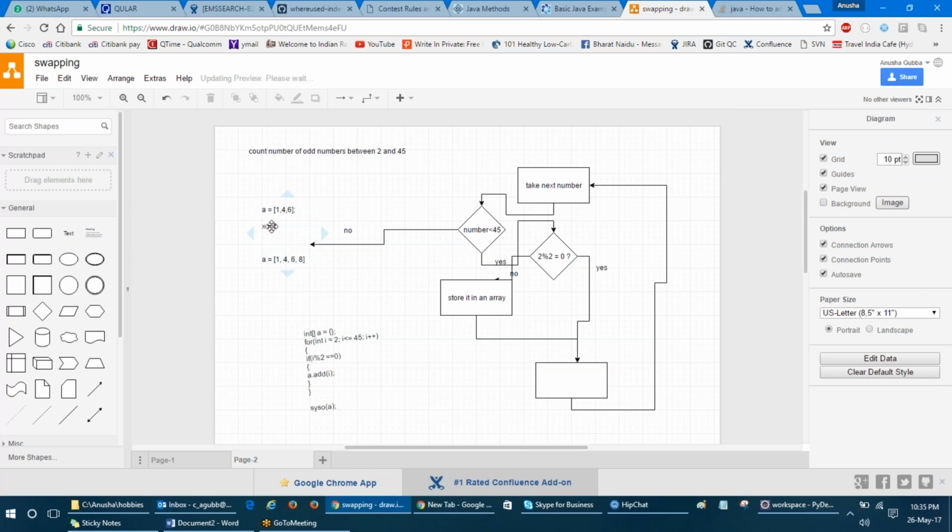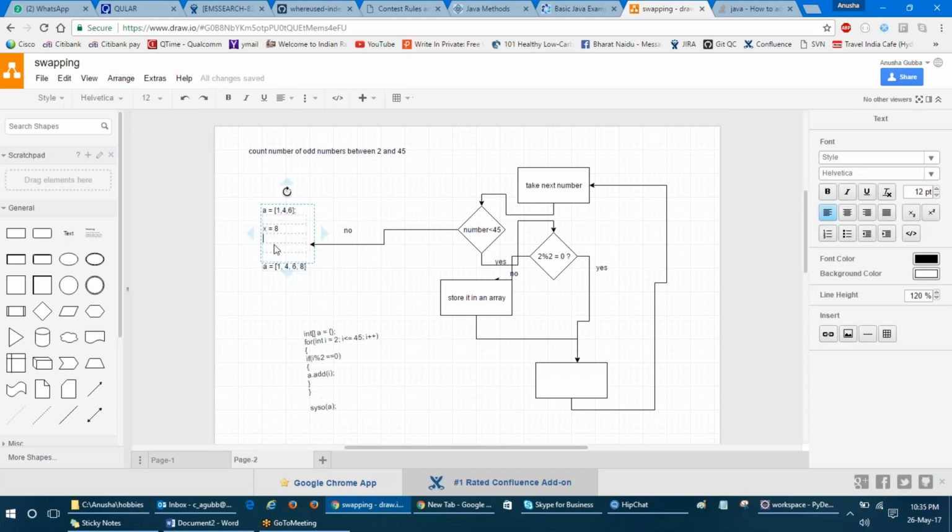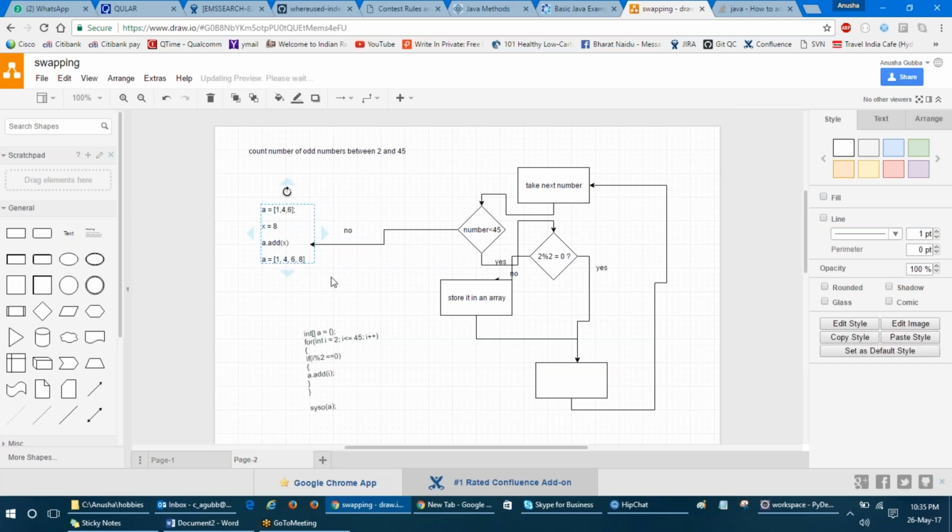So I'm pushing x as the fourth element. And if A has some 10 elements and I want to push x as the 11th element, I would do A dot add x. Then I will achieve this. Got it. This is called appending, technically appending an element into an array. Pushing a new element into an array is called append.